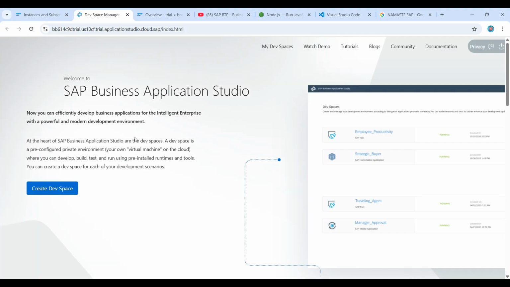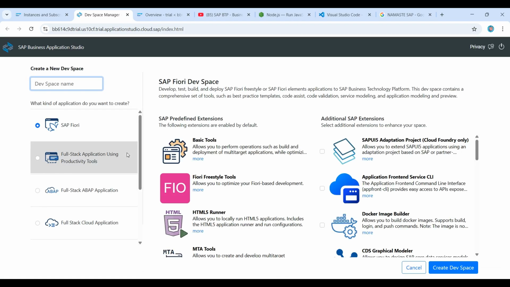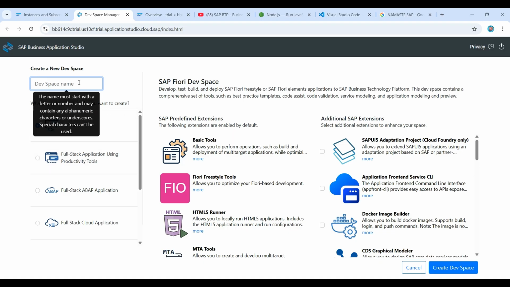Yes. Now here we have to create a dev space. It is like your workspace or your mini computer in the cloud. Click on create a dev space. Here you will be asked to give it a name. Say I'll name it as CAPM.